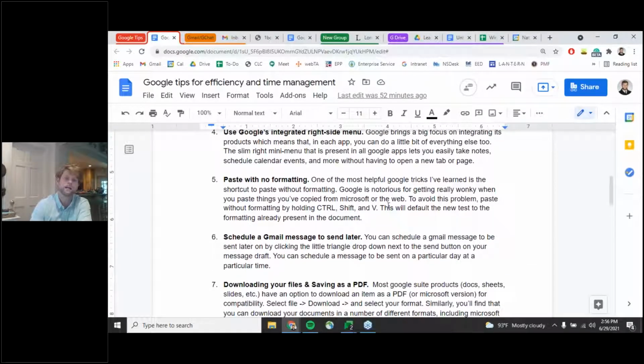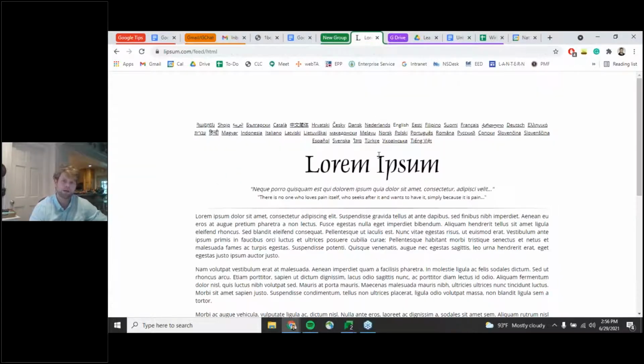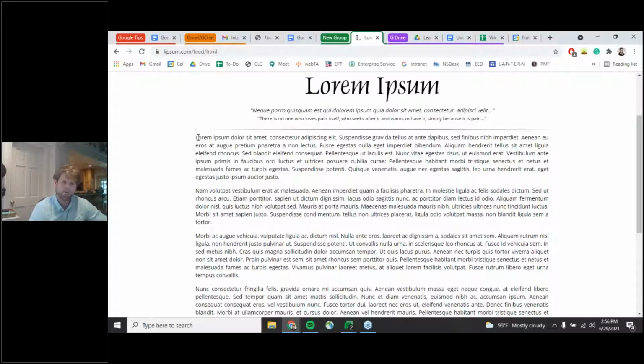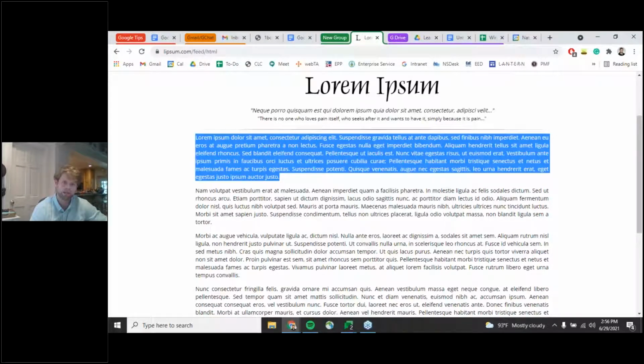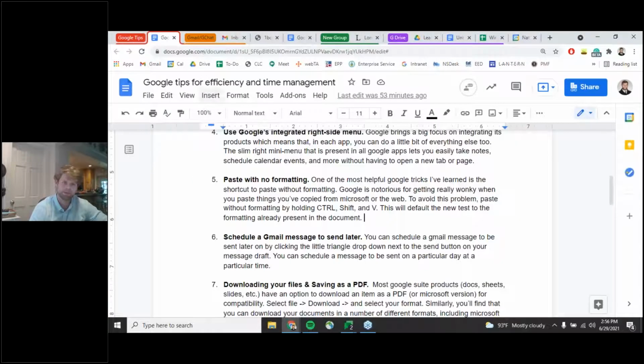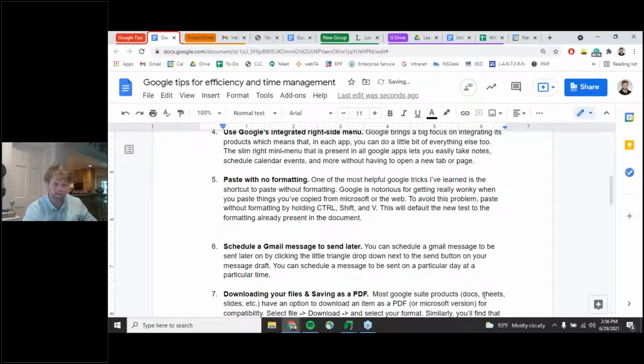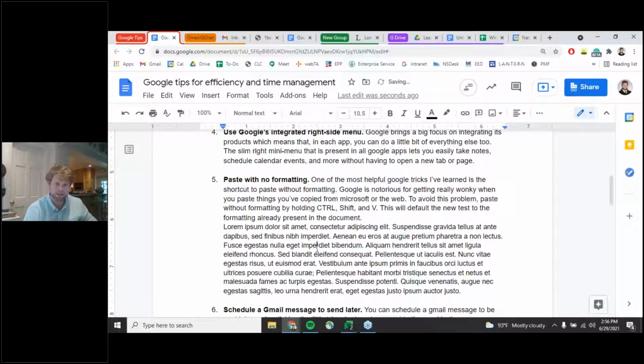This is a key one that I learned in grad school. When you're in Google Docs, Google Sheets, what have you, Google automatically will try to keep the formatting of something as it was originally captured. So that's why I had this up. If I were to copy this text and paste it into this document, you'll see that it's not quite the same. This is 10.5 font size, this is 11. The font might be slightly different.